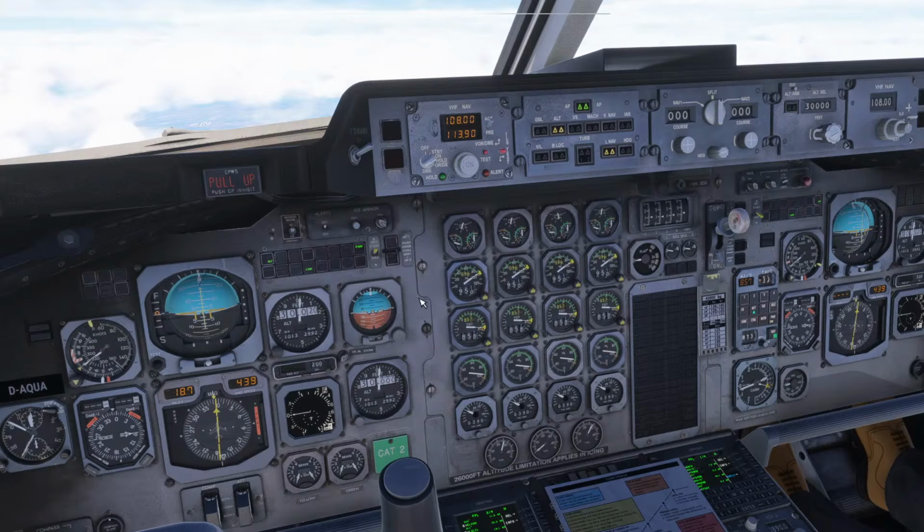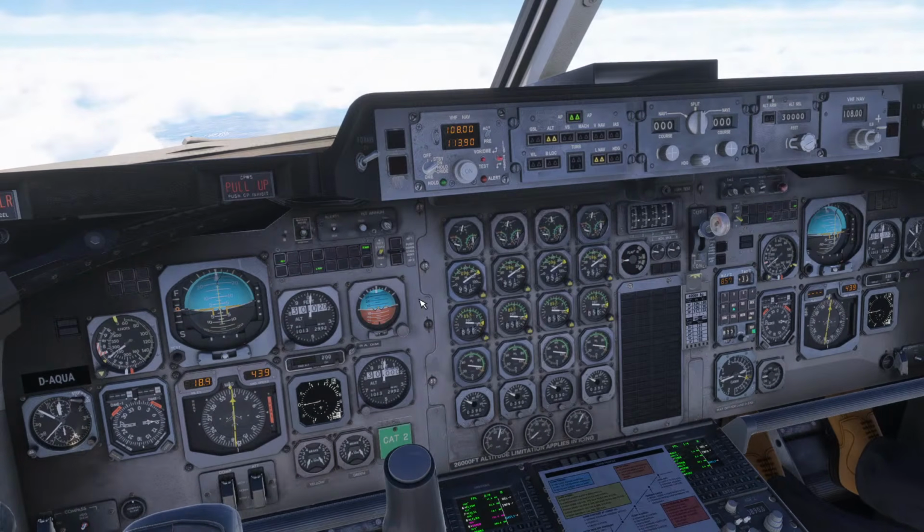Scandinavian 2471, continue descent to flight level 160. Down to flight level 160, Scandinavian 2471.